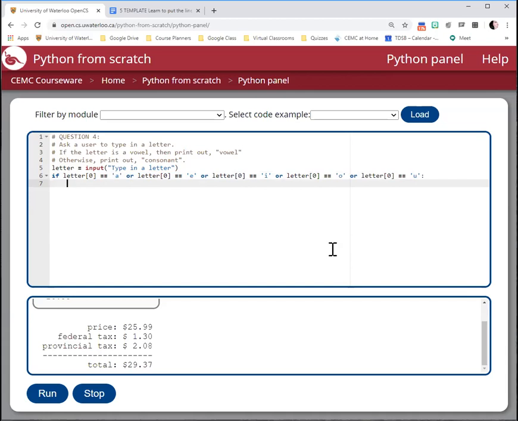So if our letter is A or E or I or O or U, then we're going to do what's here. And what we said to do was print out vowel. So print vowel. So it's ready for us to do something else. And we could if we want, but that's all we're required to do. Whoops. So I'm going to jump over here because we're going to do something different if it's not equal to A, E, I, O, or U. So again, colon.